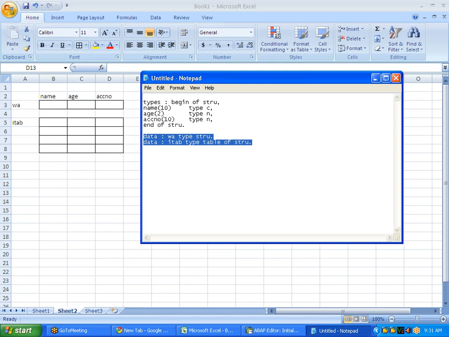Explicit work area means what? Work area name is different, internal table name is different, because in the next case we are going to see work area name also will be the same, internal table name also will be the same. Okay, so this is the internal table with explicit work area. Now the next one is internal table with header line.